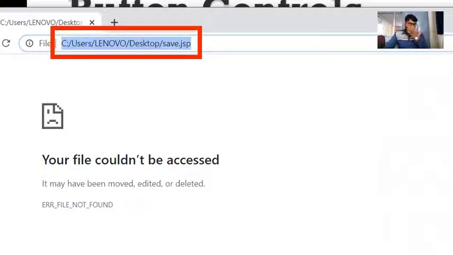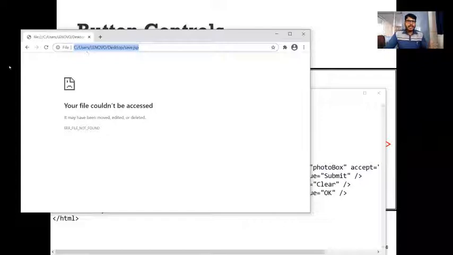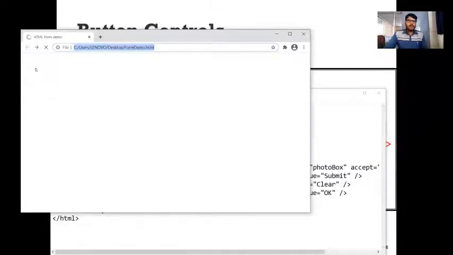After submission, it tries to load whatever data has been entered by the user on this particular URL. As you can see here, it is showing me save.jsp, in which we can implement server side business logic. So likewise, we can submit the form details by using what?